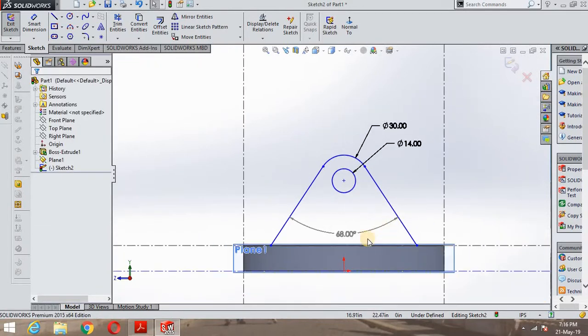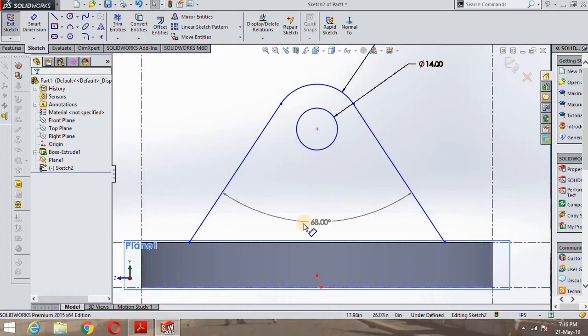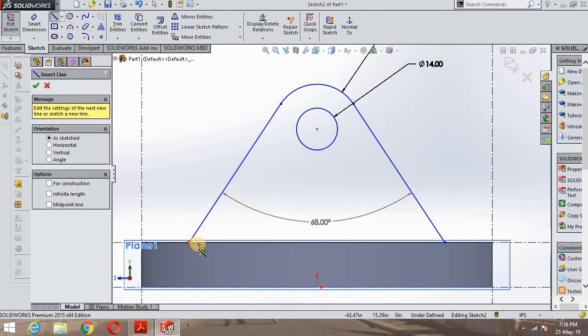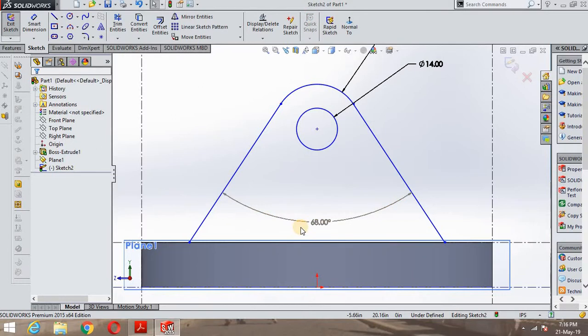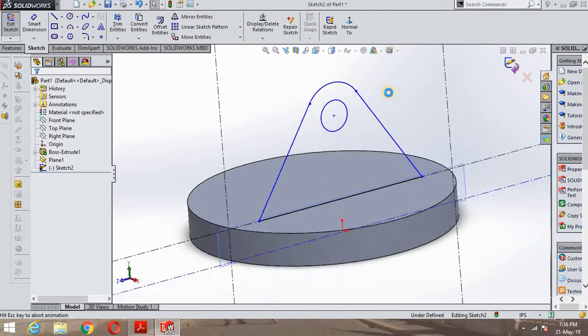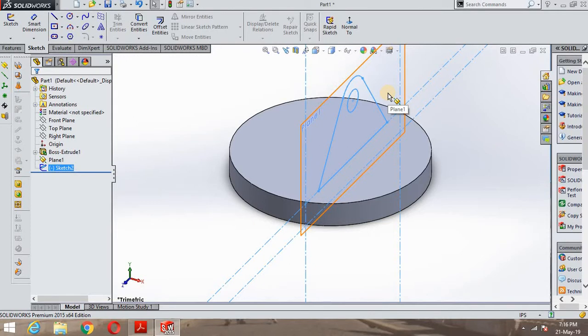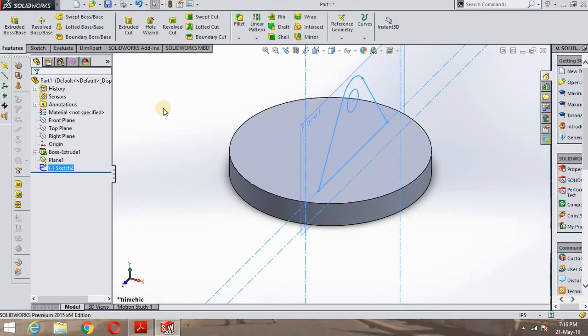That's it. Now what I need to do: this figure is actually not complete because it is open at the base. So I just need to click on the line. I'll start from here and I'll end it here. Now my figure is closed, because previously it was not closed since I hadn't drawn a line at the base. I'll exit this sketch because to extrude, my figure should be closed, then only it will give me a solid extrusion.